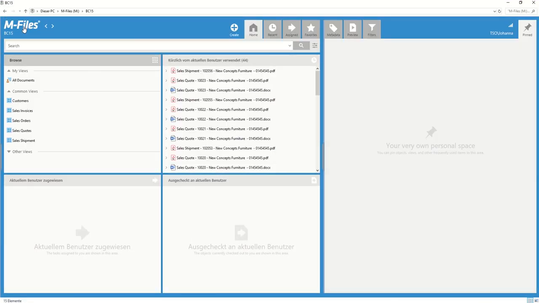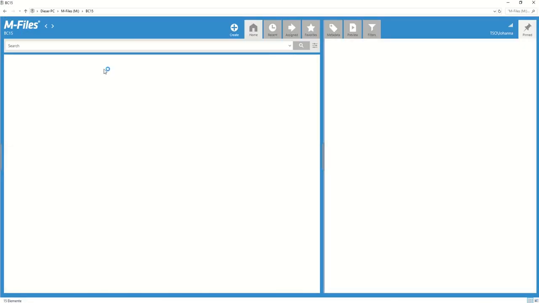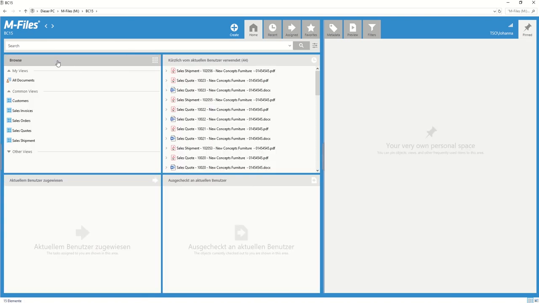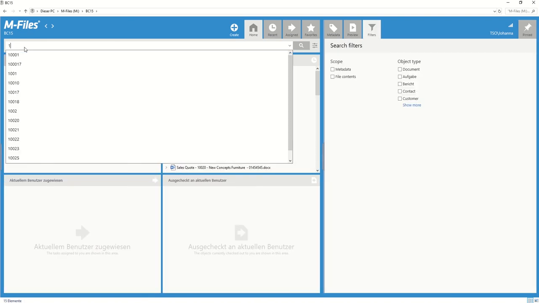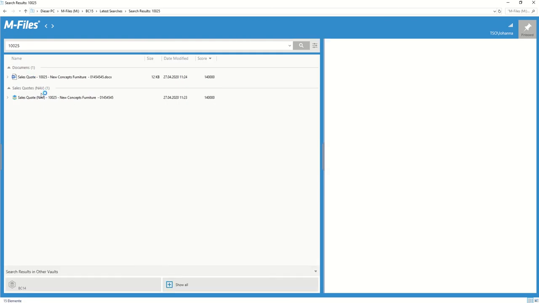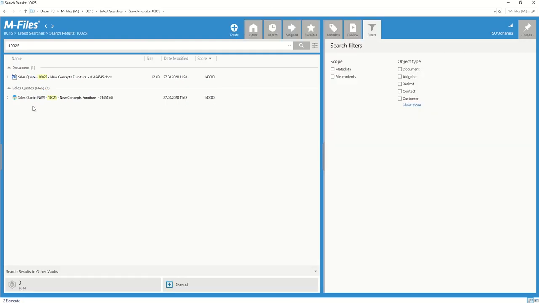At first, I need to update the client, and now I can use the search to find my sales quote and the belonging documents. As you can see, the DMS connector did not just upload the document, it has also created an object for the sales quote. If I open the object, I can see the linked customer and my document.